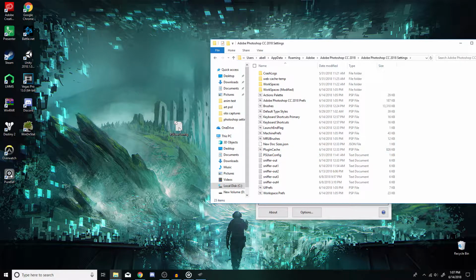And so all you're going to have to do is take your PSUserConfig and drag it and drop it. But I'm not going to do that because I already have one. So just take it from your desktop, drag and drop, and you should be done.